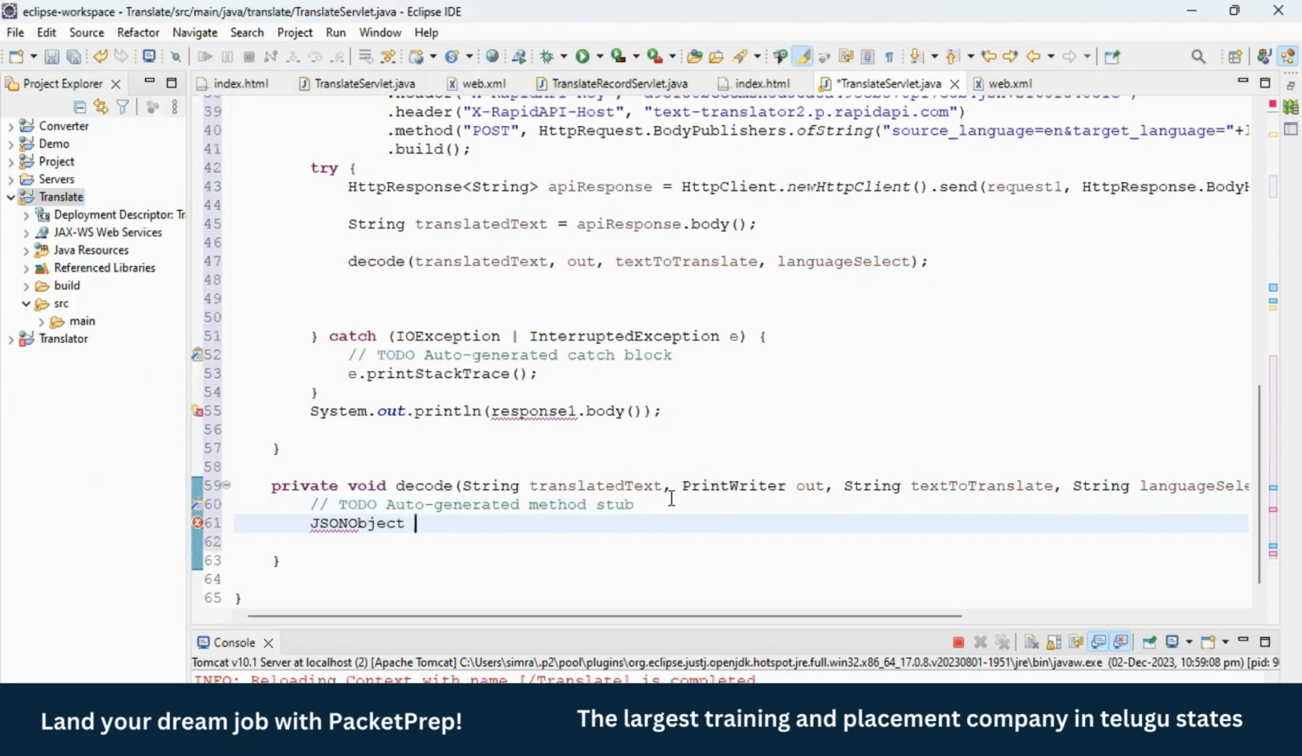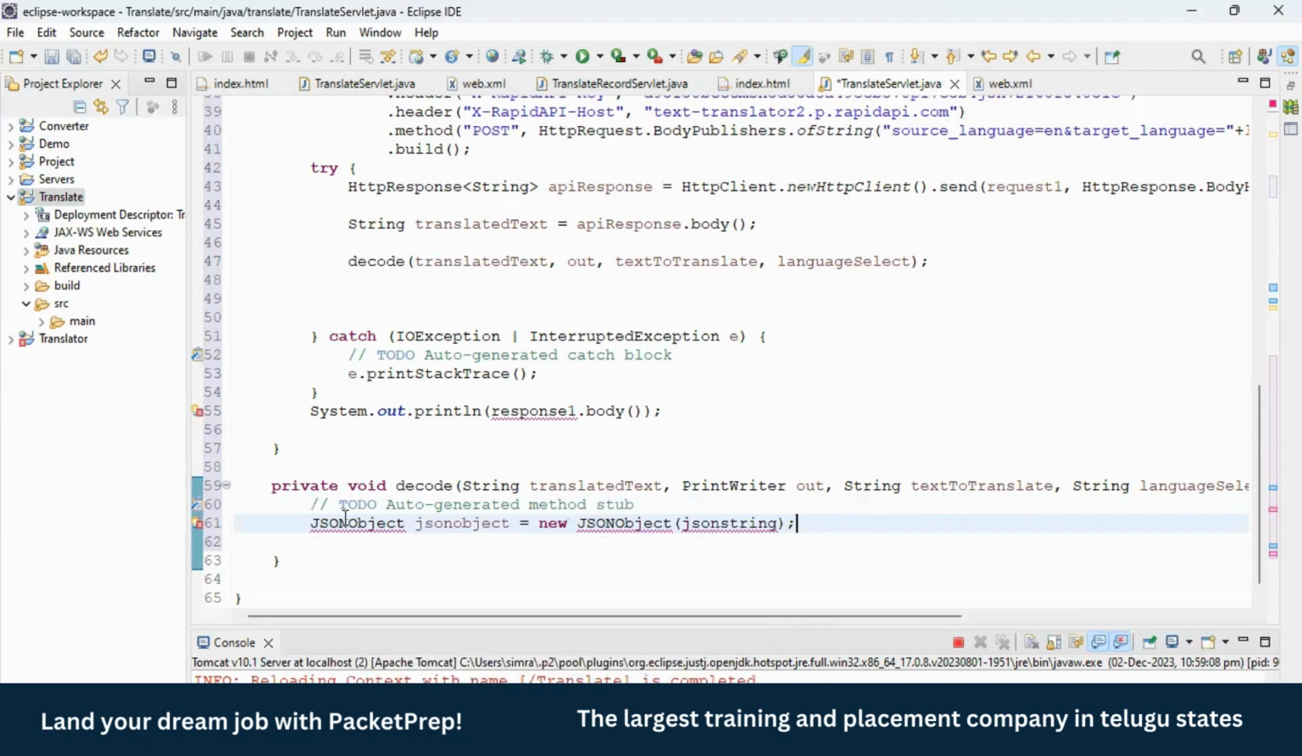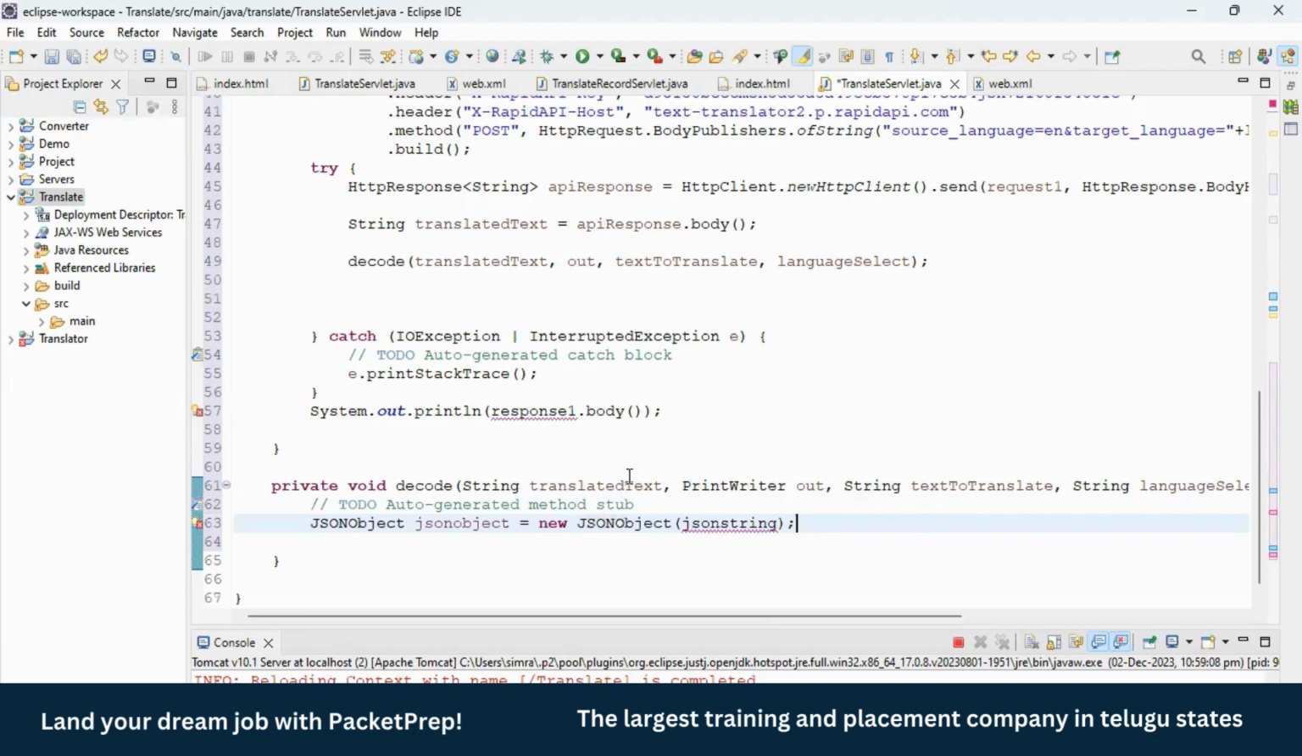So it's something like this, and then give a name. Maybe I'll give JSON object, and I'll create a new JSON object. So what should be the string from which it should create the object? That will be nothing but a JSON string. Now we need to import this. Now this string, we are actually having it in translated text.